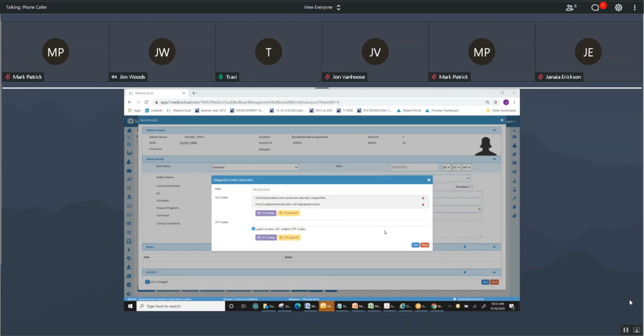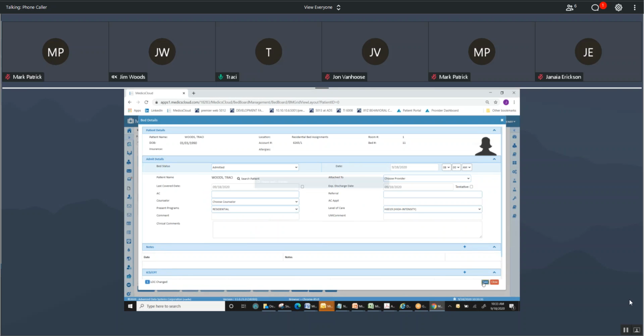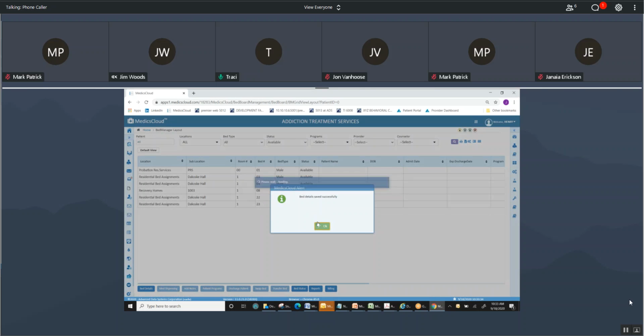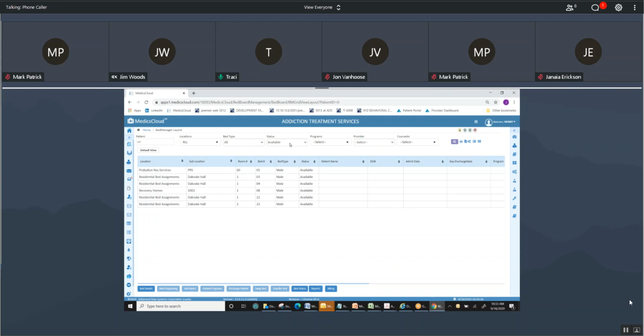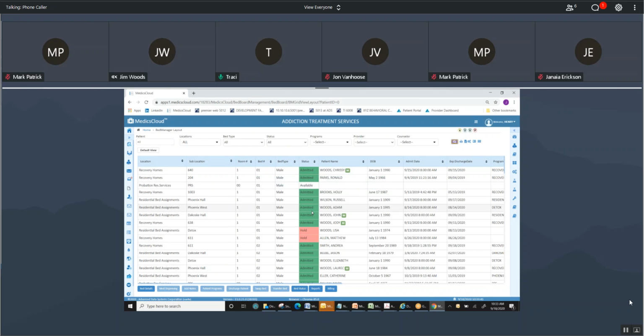Okay. So once we have that saved, now we can move on and finish assigning the client. So now we're going to hit the save button. And Tracy is in a bed. So now if I just go to all beds and go all locations, it's just going to refresh my screen here so I can see everything.